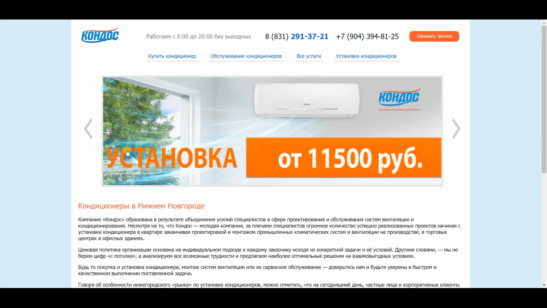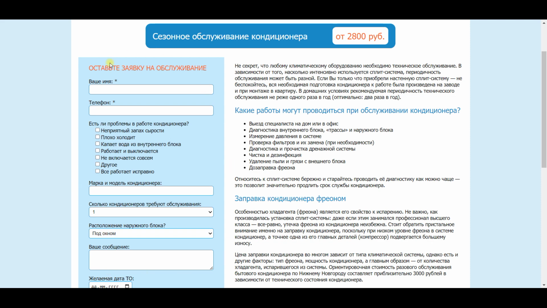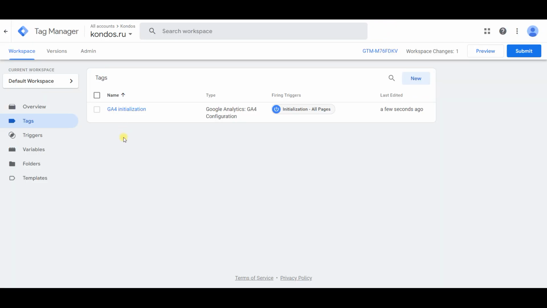Next, I will navigate to the website to find the particular feedback form, which should be tracked in case of successful submission. Google Tag Manager is very easy to use because you don't even have to inspect the site code to set up event tracking. All the necessary data can be found in the Google Tag Manager testing tool.